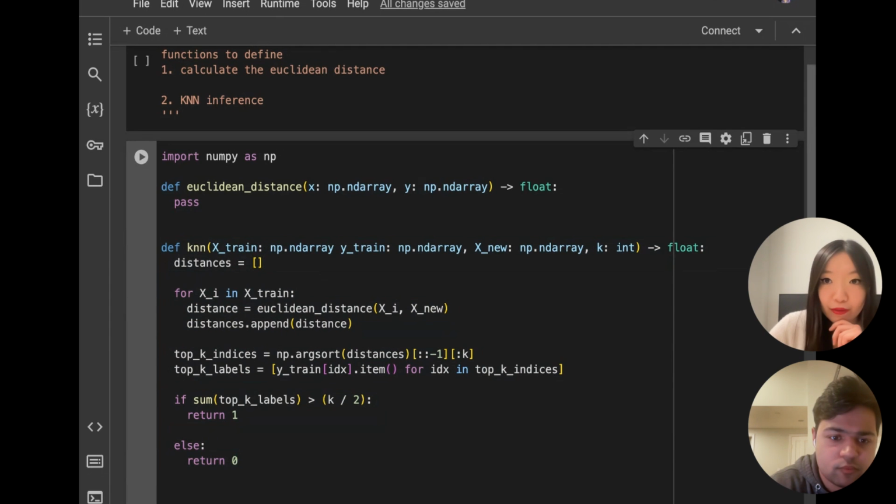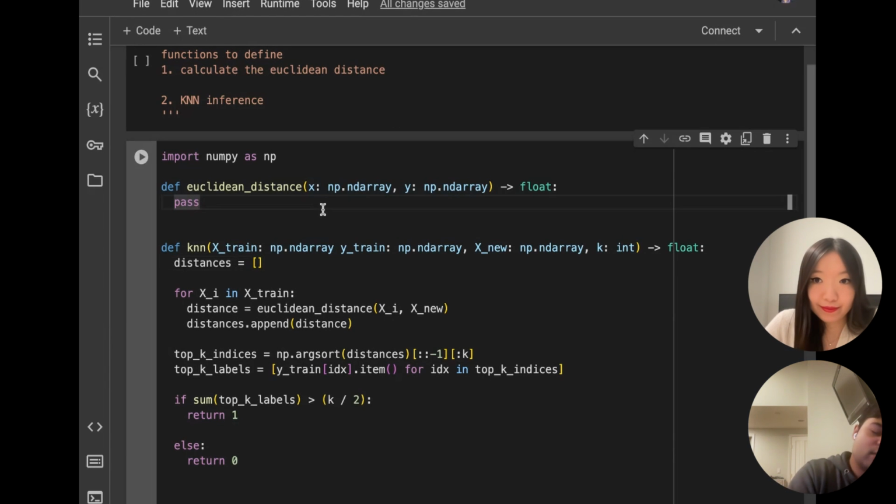Yeah, looks pretty good to me so far. I'd love to see you implement the Euclidean distance function now. Sounds good. Sounds good. Yeah.